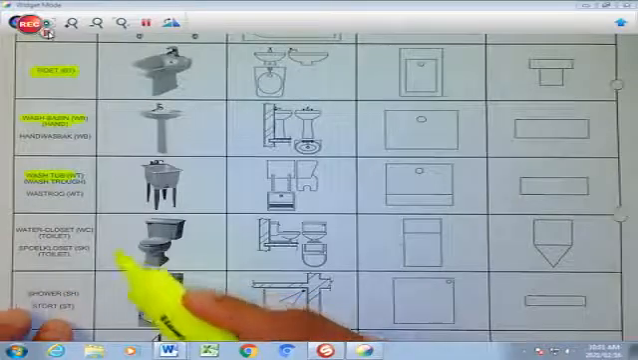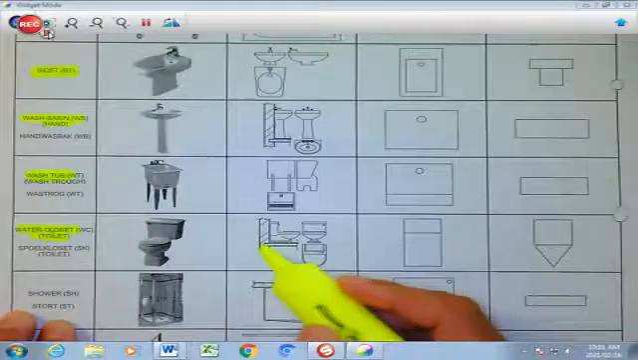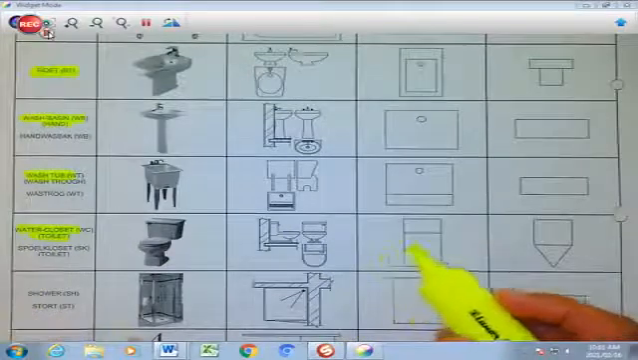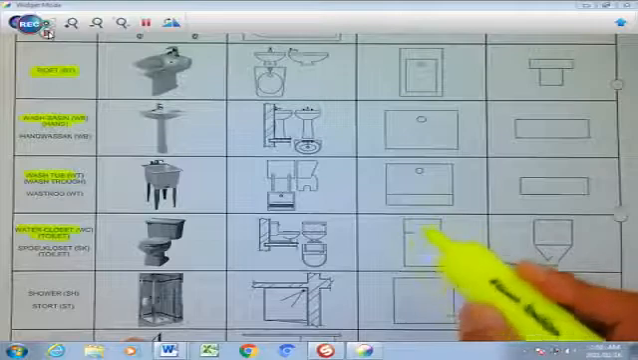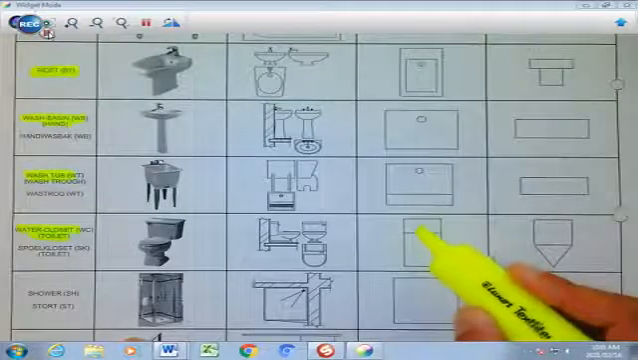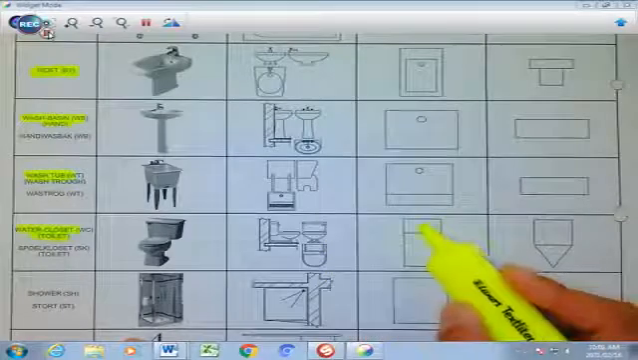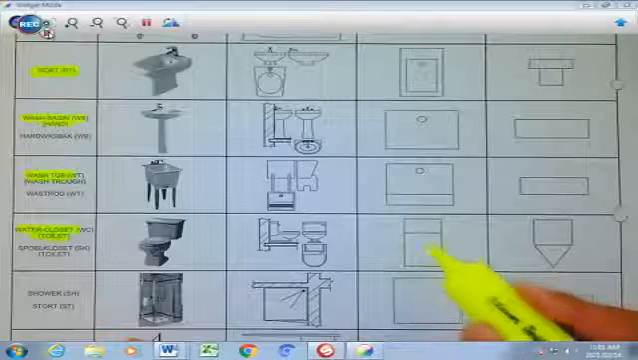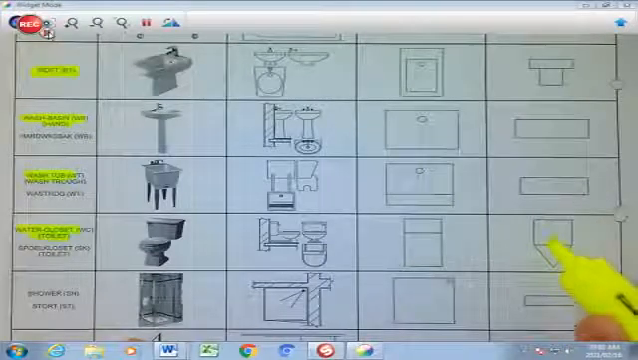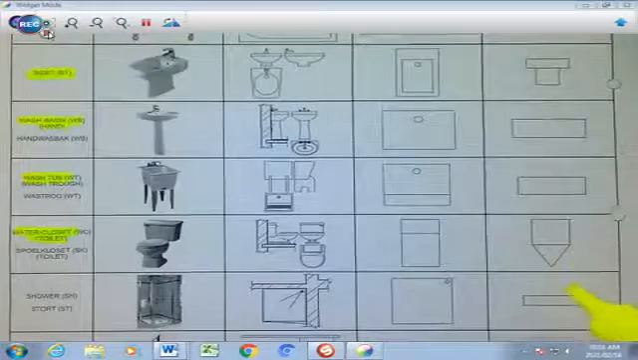Then we have the water closet, which is basically a toilet. Everybody's familiar with a toilet. This is the symbol for a toilet. That part there, which is that small rectangular shape here, refers to the cistern, which is the flushing unit, and that refers to the pan part. This is what it looks like. It has a square box and a triangular base.